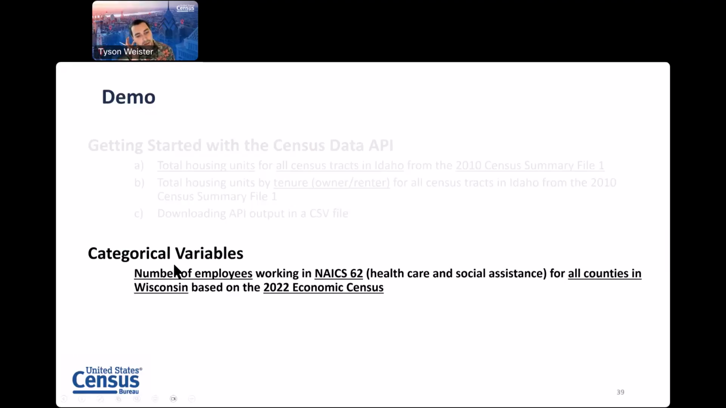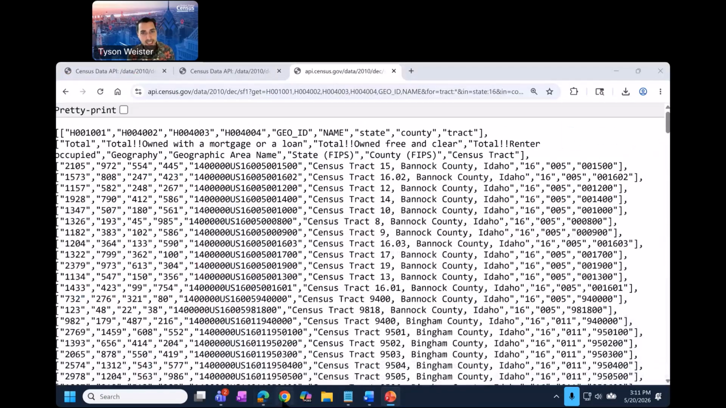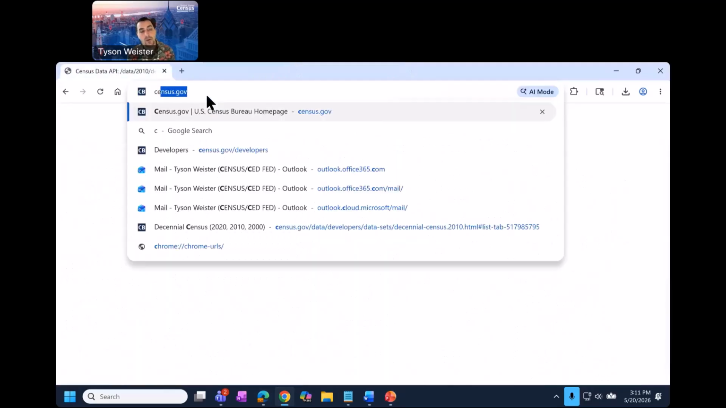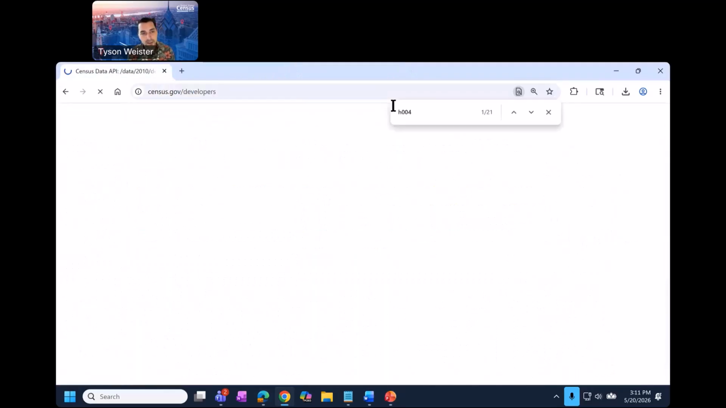Some data sets have categorical variables. The one we were working with, we weren't using any of those variables. So in this example, I wanted to show you how those are applied to the query, and we're just going to do a new data example. So we're going to look at the number of employees working in healthcare and social assistance, or NAICS code 62, for all counties in Wisconsin based on the 2022 economic census. So I'm going to start from beginning to end, just like we did before. We're going to go to census.gov/developers.